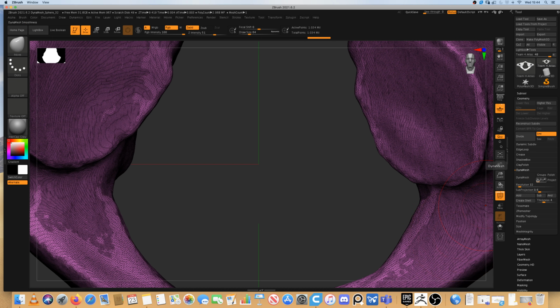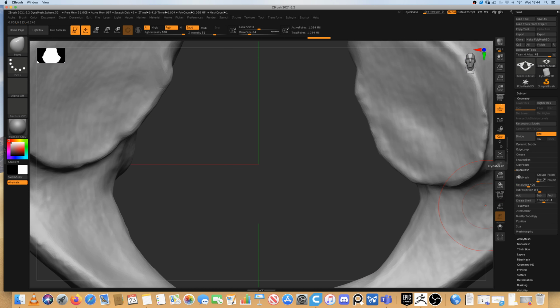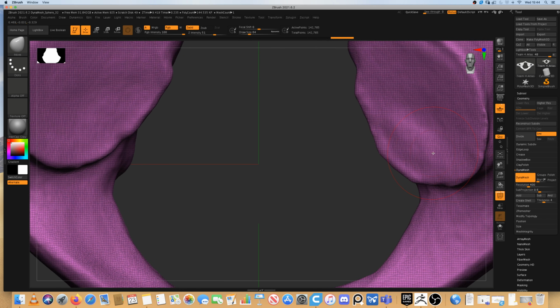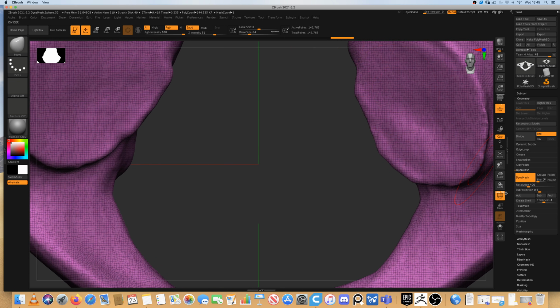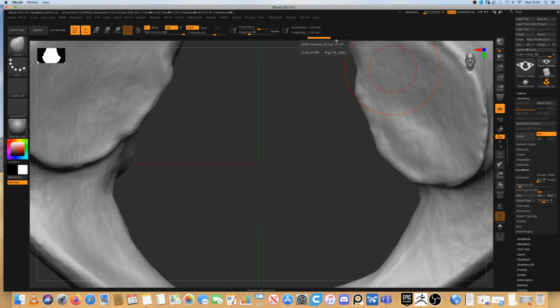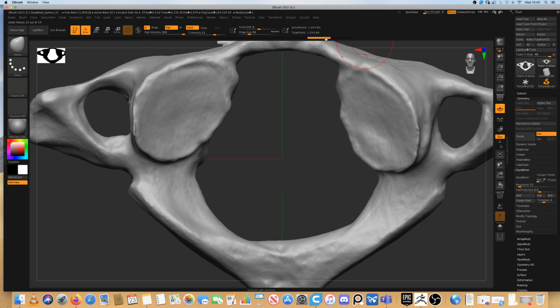So then what you want to do is switch this down to 0, set this to, let's try 400, switch off polyframe, and just press Dynamesh. We'll give it a moment to process. And you can see now that the surface has turned from triangles to quads. We've lost a little bit of definition.